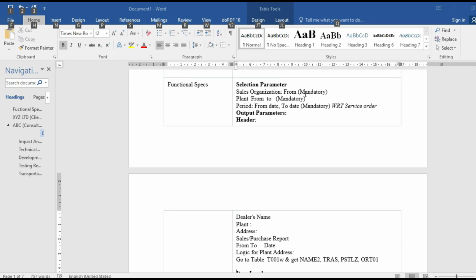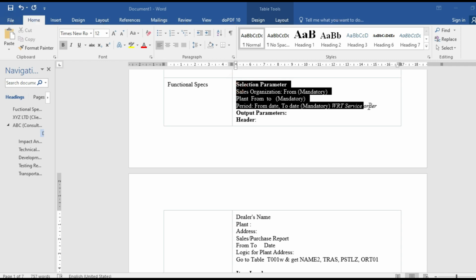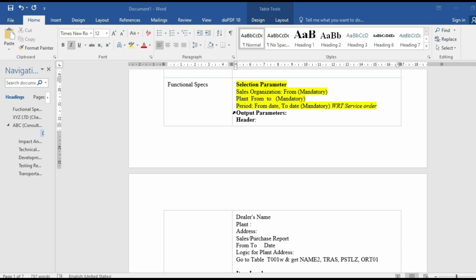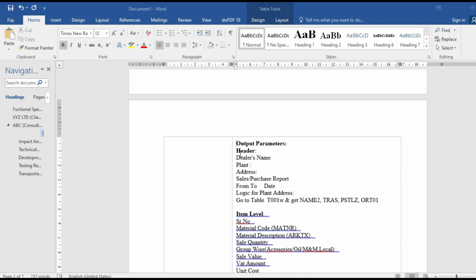So why mandatory? Sometimes a user requests a report which is too heavy and puts a load on the system. So then the functional person needs to understand on which parameters to restrict the user to fetch the data, so that system performance does not go down. So this is a selection parameter. Now this is an output parameter. Output parameter means the columns which are required: header, dealer name, plant, address.